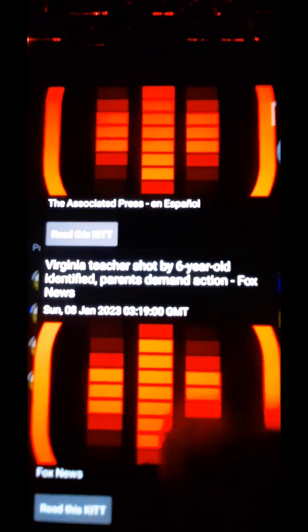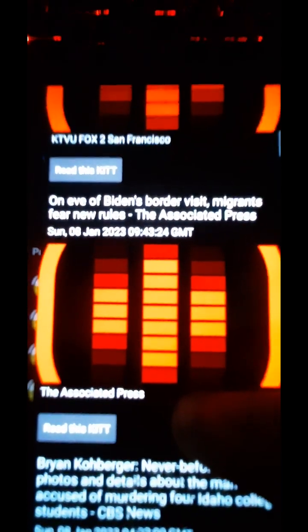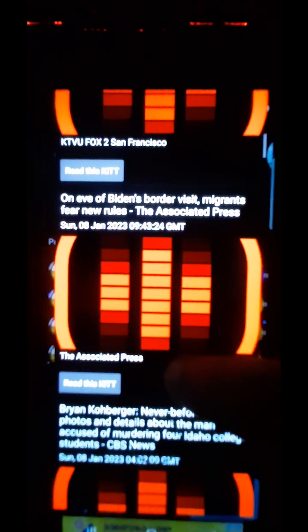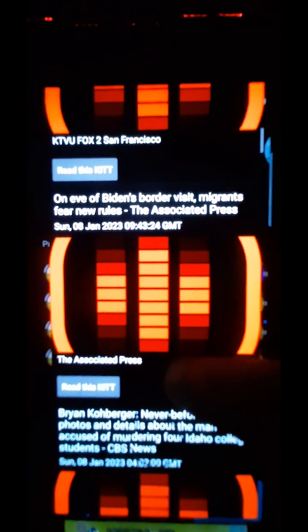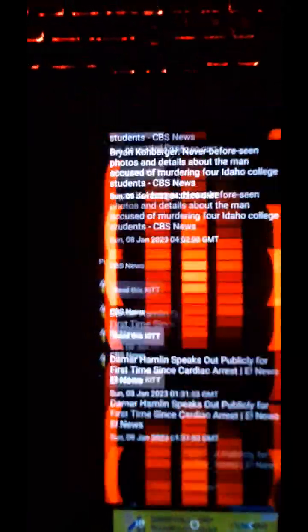Travelers rush to take advantage of China reopening. The Associated Press is the one who reported that news. On eve of Biden's border visit, migrants fear new rules. The Associated Press. All right. So you can see some of the news headlines. That is another feature. So there are plenty of cool features.